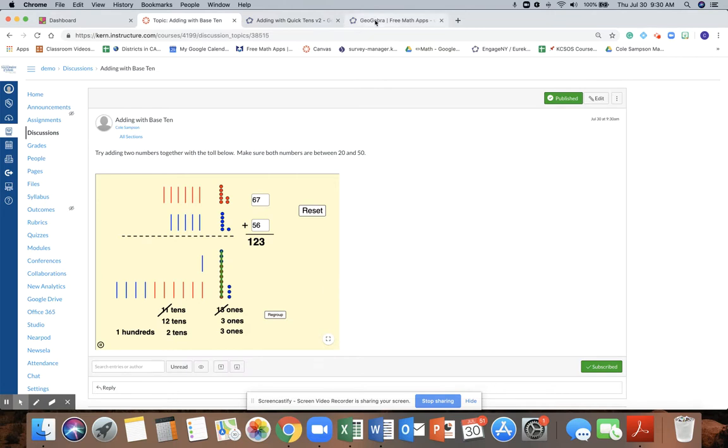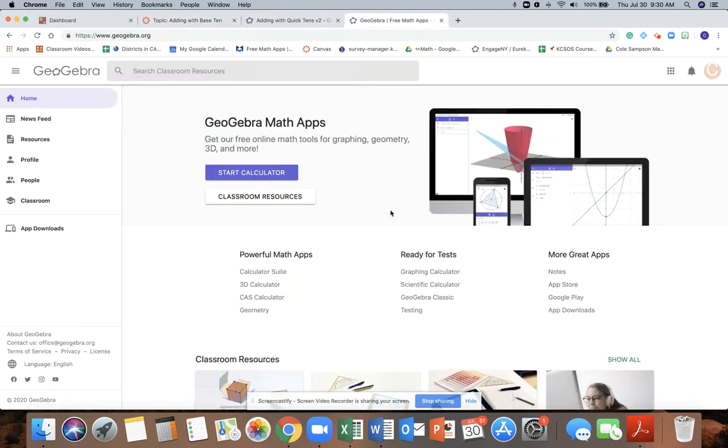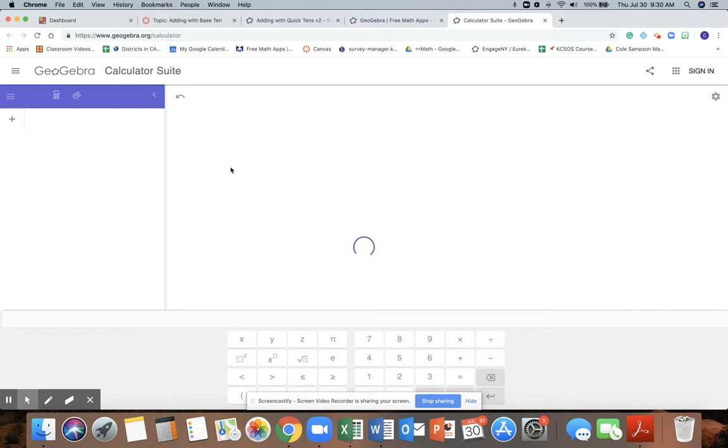Okay, but let's say that you did not find, out of the hundreds or maybe even thousands of tools that are built here in GeoGebra, you can always build your own. Or let's say that you wanted to add a graphing calculator. So let's look at that. I want to bring a graphing calculator option into my course for students to interact with.